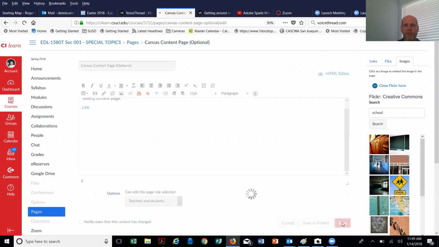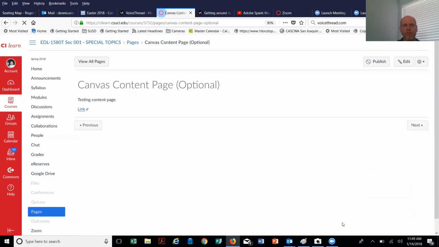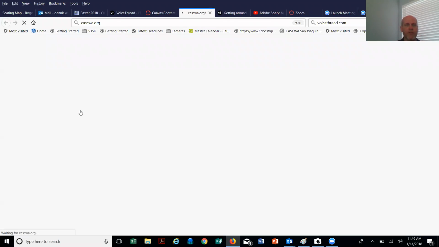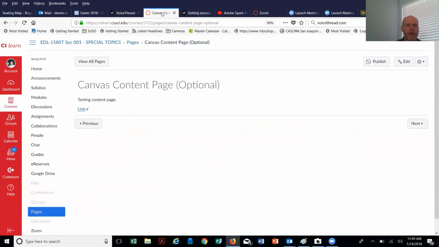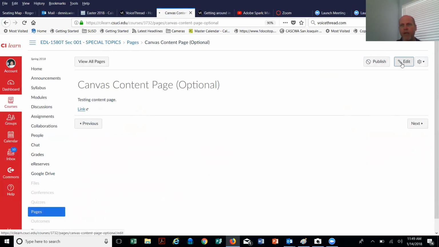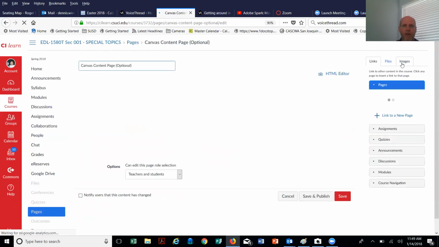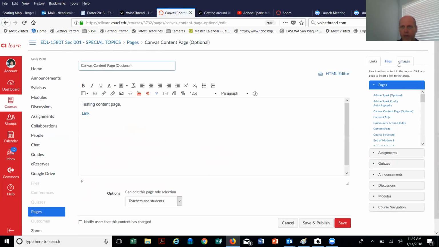So an example of that, if I hit save, you'll see now that link button is there, and if you click on it, it's going to take us to whatever I had typed in. And so coming back, now I'm back to the content page. Can't really do anything with it at this point, so you have to go back up to edit. And then pulling that down.